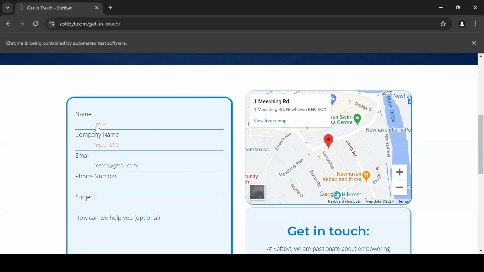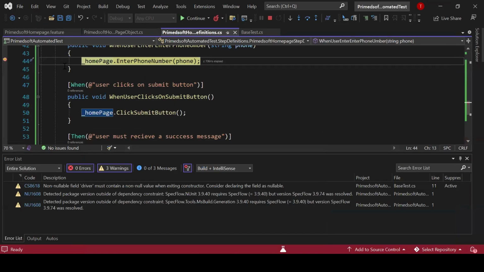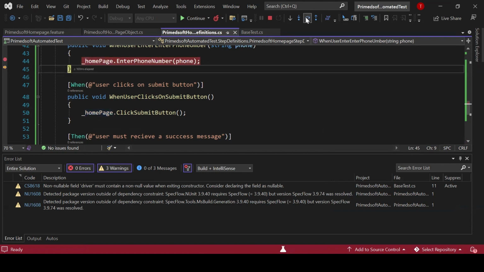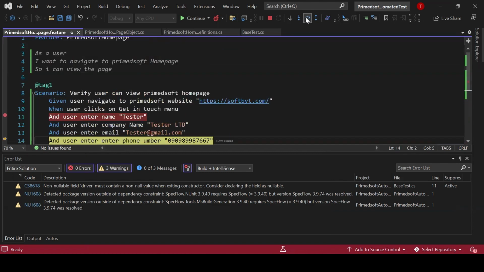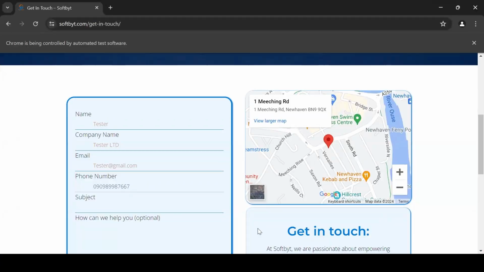Look, it has entered everything: tester limited, tester@gmail.com. If we execute the phone number, it will also enter the phone number. So let's execute the phone number. I don't want to execute submit, so I'll just do step over. Okay, if we come here, you can see it has executed the phone number and entered it, and that's it.